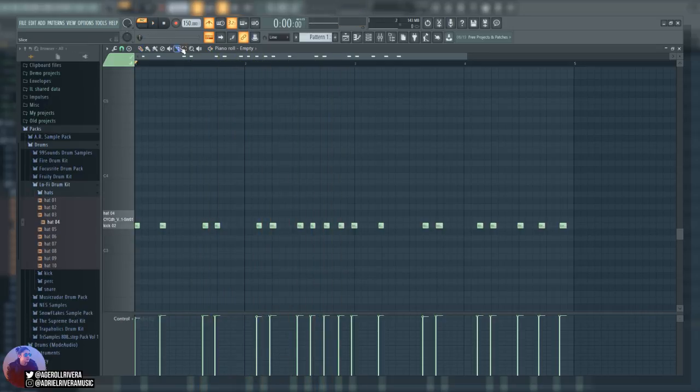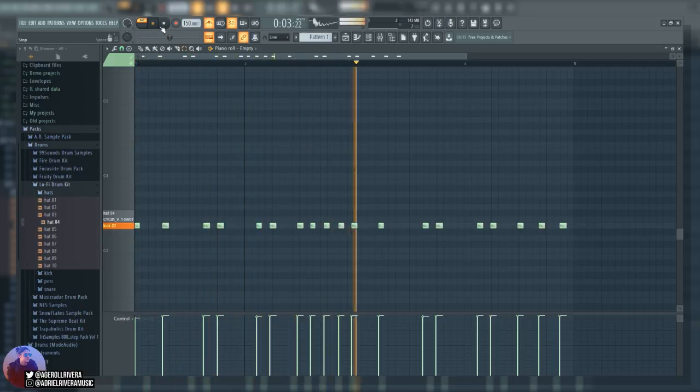I think I can quantize these because these are a little off, and I don't want it to be super off. So with quick quantize, let's see. I like that. Okay, I think that's good.